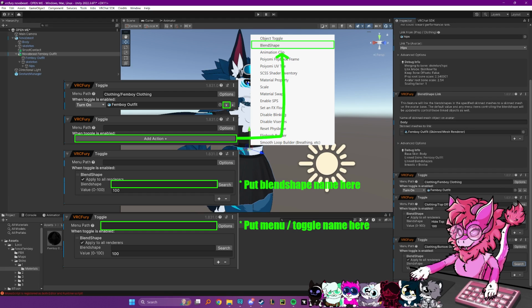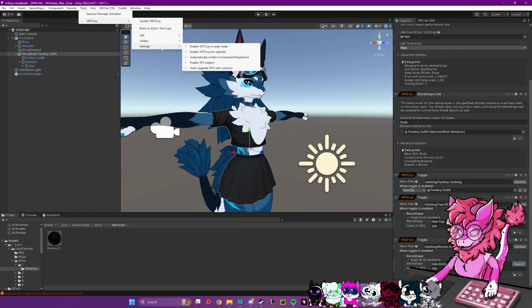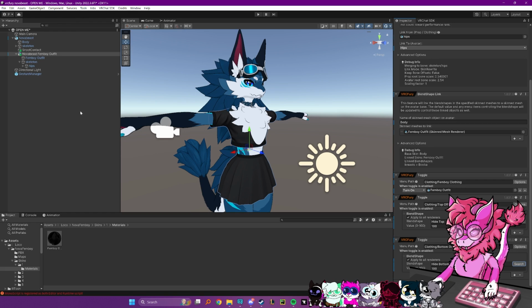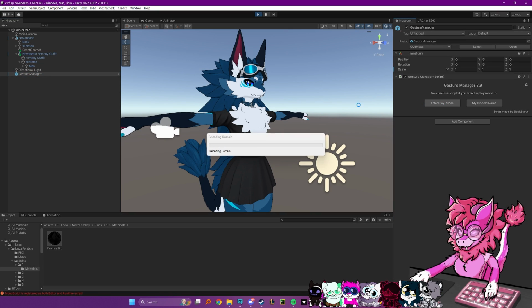Now that we've done everything here, one last step is to go to Tools, VRCFury, and Settings, where there should be Enable VRCFury in Play Mode. This will allow us to test it inside of Unity. After that, all we have to do is go to Gesture Manager and hit Enter Play Mode. This will take a few seconds as VRCFury builds our avatar.